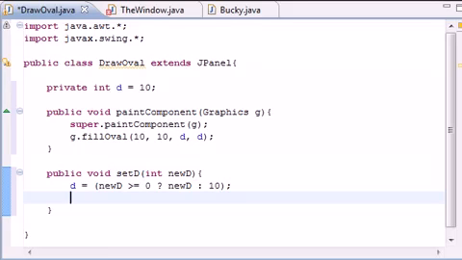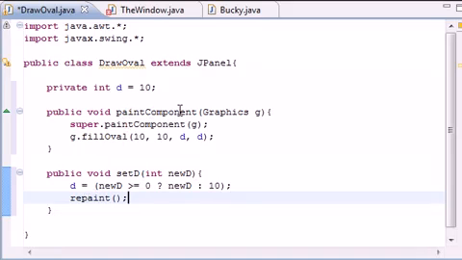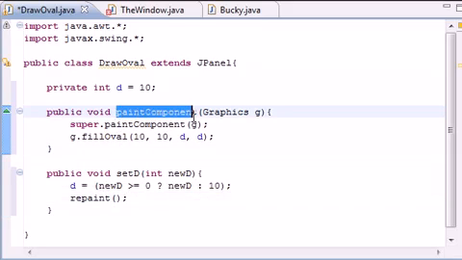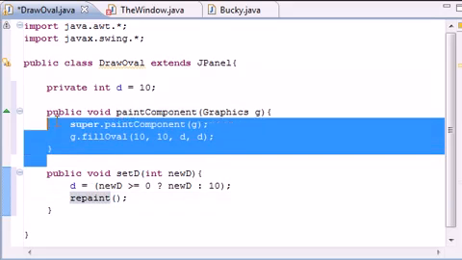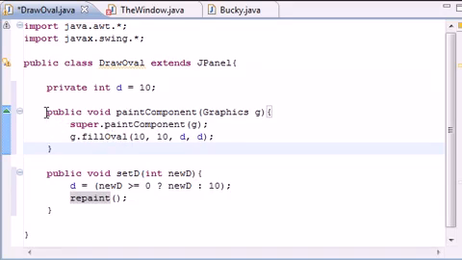So once you're done validating your diameter, what do you need to do? Well, you need to call this paint method again, because if you have a new diameter, you have to paint the new circle on screen. So in order to do this, just go ahead and call repaint. And what repaint does is, this is a built-in method as well, it automatically calls the paintComponent method from the same class. So you don't have to call paintComponent over and over again. Just once you painted once, just call repaint.